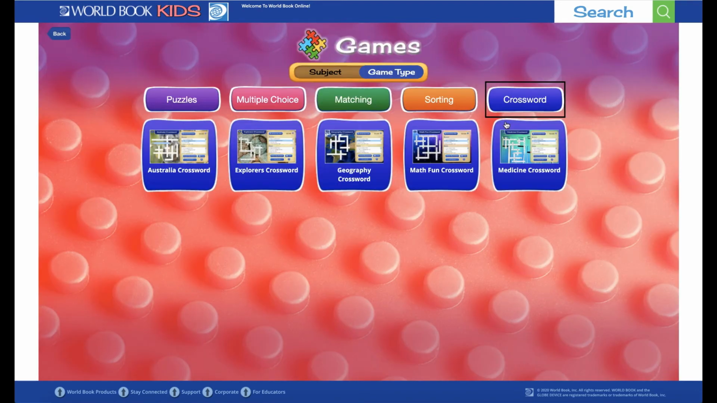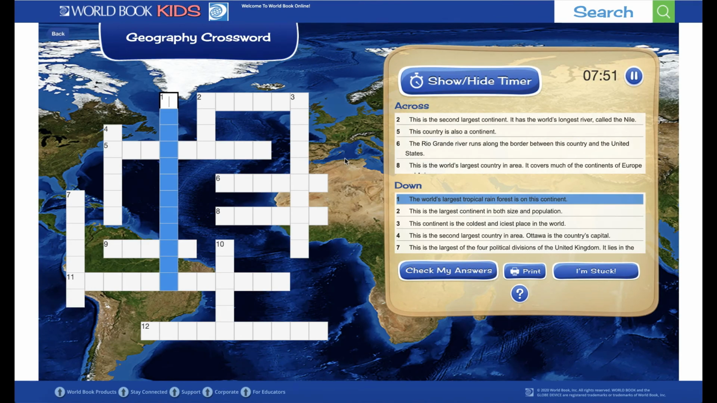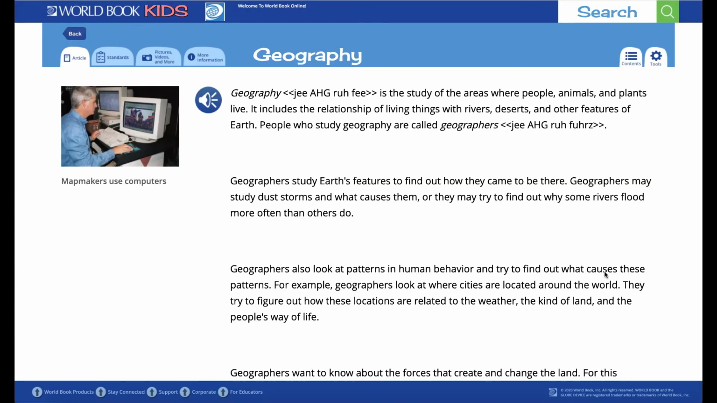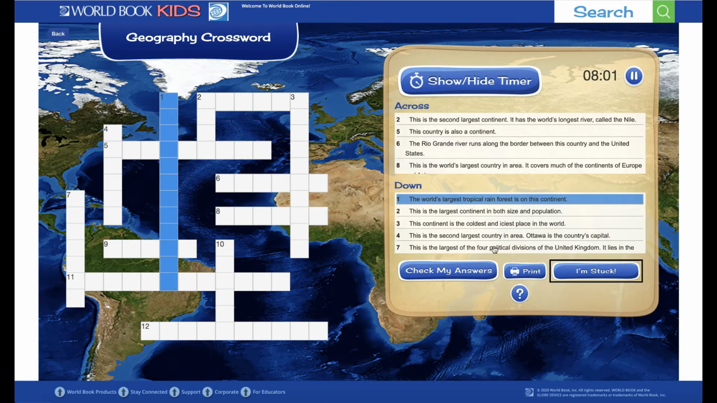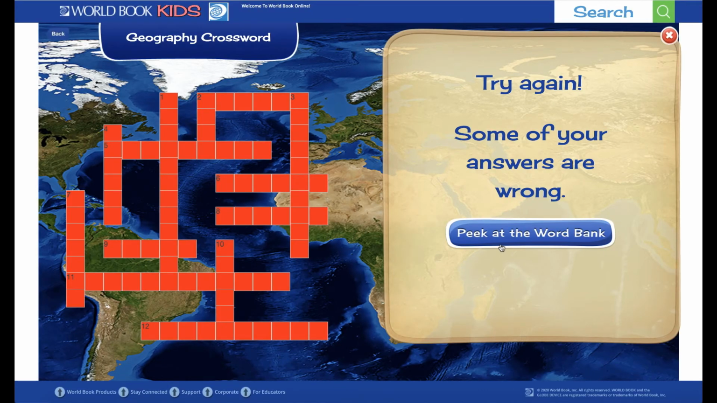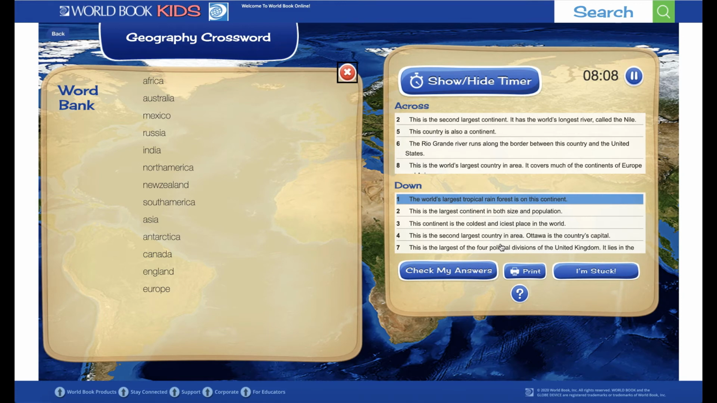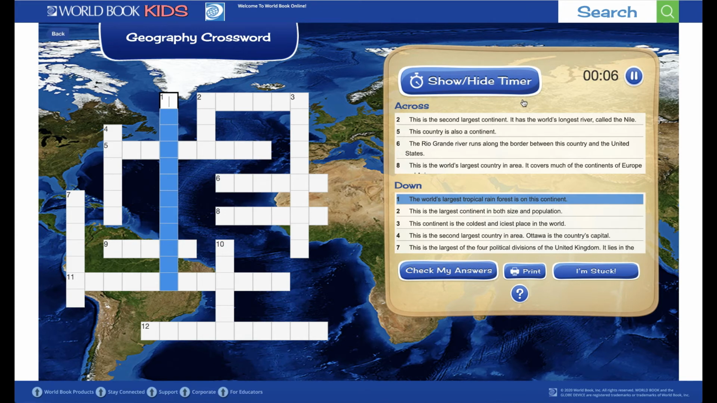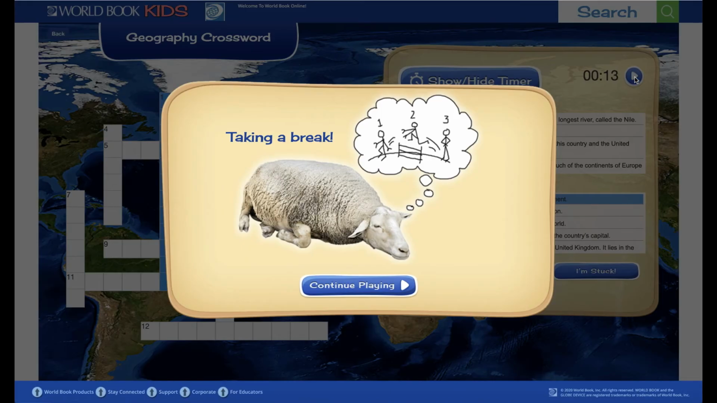And finally, we have crosswords. Crosswords include fun backgrounds and also an "I'm stuck" button, leading to an article to read more about the topic of a crossword, and a "Check my answers" button to see if you're right. It also includes a timer that you can either show or hide. You can also pause the game if you need to take a break.